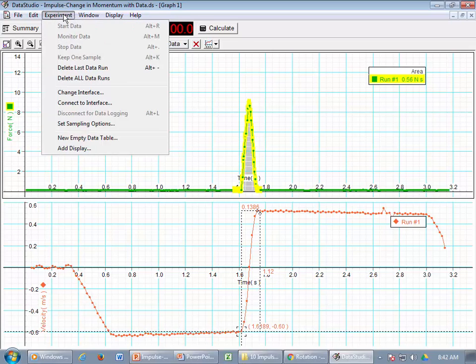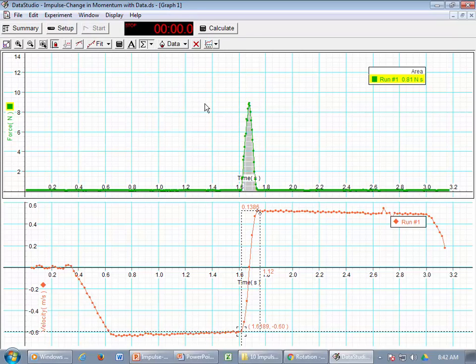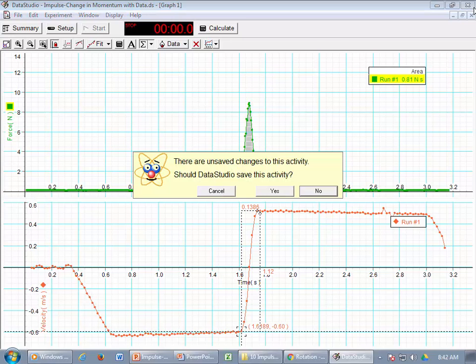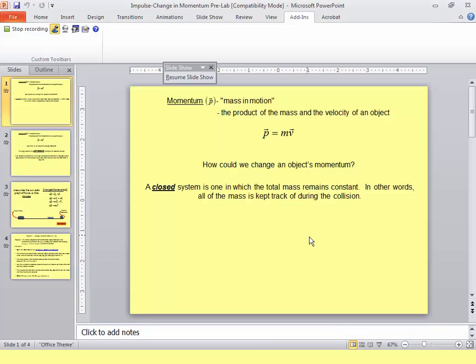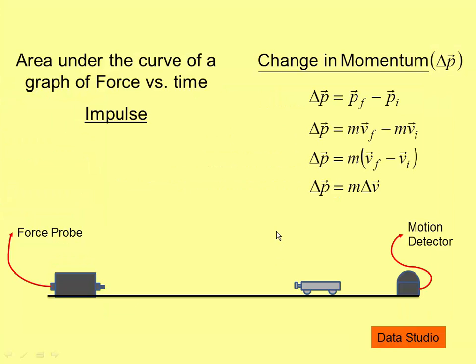Go up to experiment, delete last data run, or use alt minus. It'll clear it off, and you do another one. It's so nice and simple. Okay. So that's how we're going to figure out the change in the momentum and the impulse.